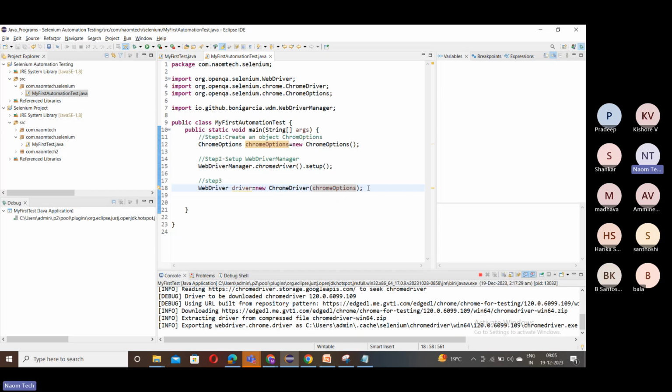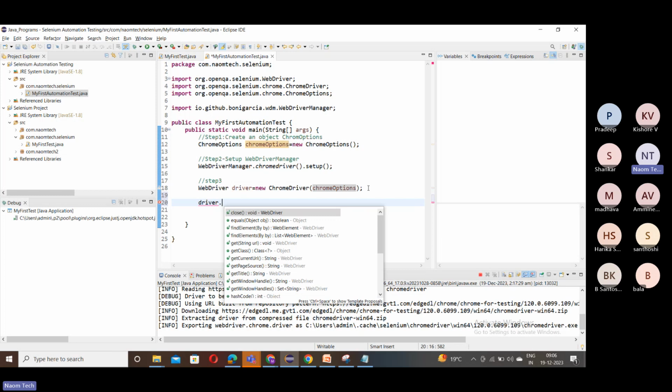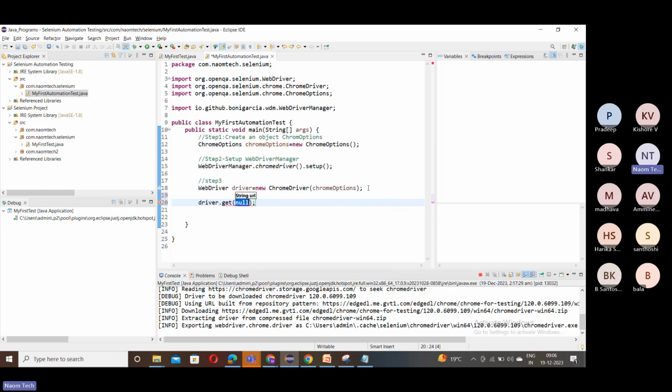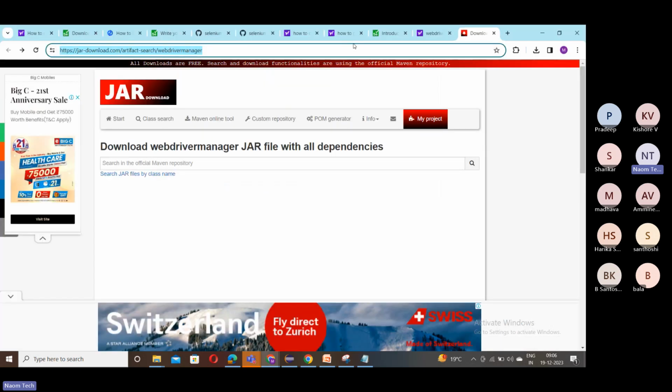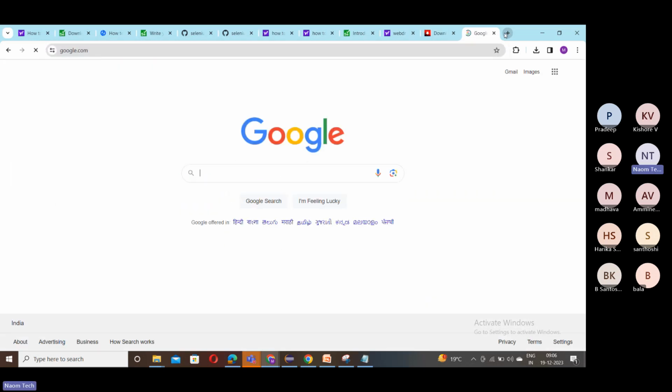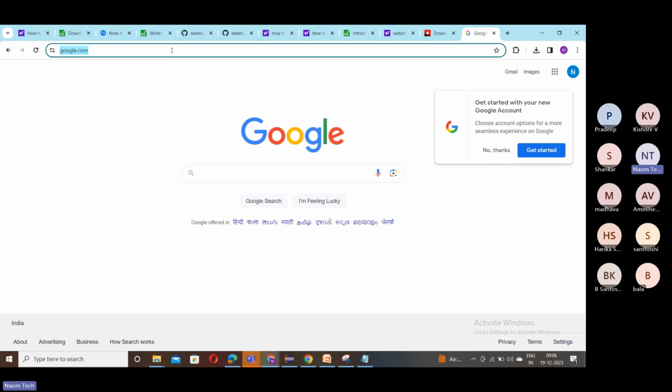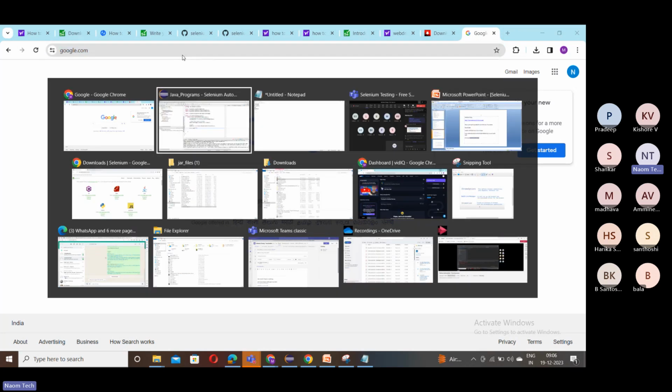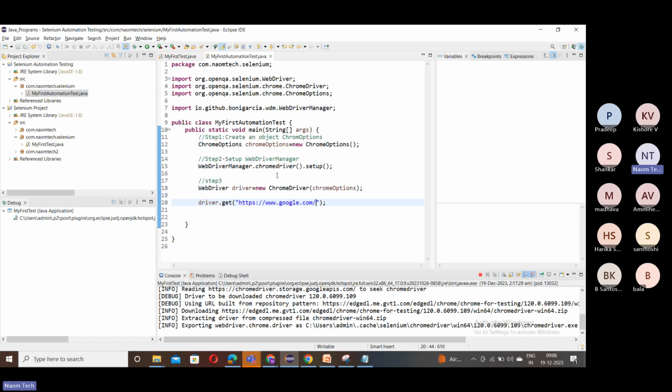Now, just to test your code, what you can do is driver dot get, apply the get method. Let's open Google from this, okay? So let's do one thing. Let's click on Google and copy the URL. That's better for us, right? So now you can copy this URL, come here, and then add that URL here. Okay.